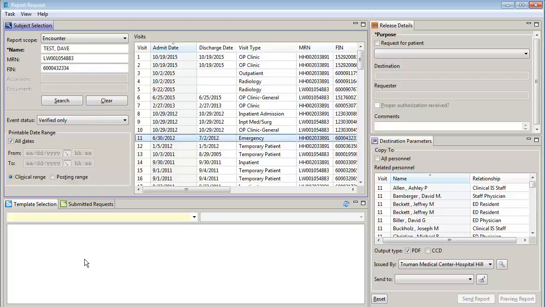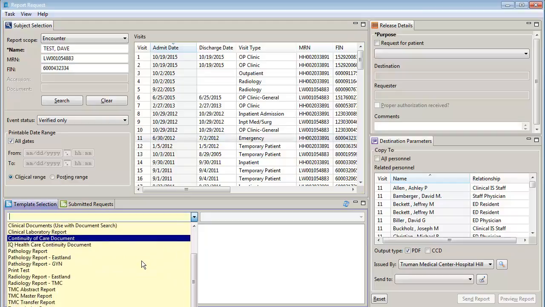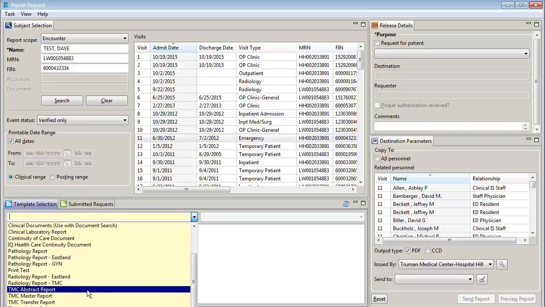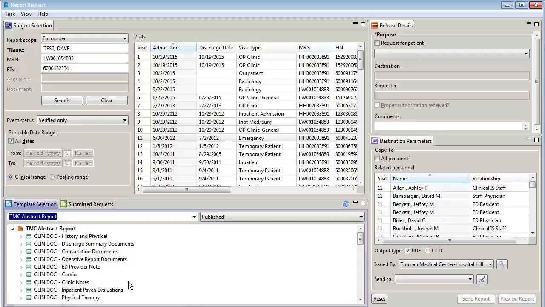Next, you want to select the correct template for the report. When you click on the drop-down arrow for the templates, the two that you're going to probably use most will be the TMC abstract report and the TMC master report. Now, the difference between the two is with the TMC abstract report, that report will print pertinent patient information only, whereas the TMC master report will print the patient's complete record. So be cautious and choose the correct template.